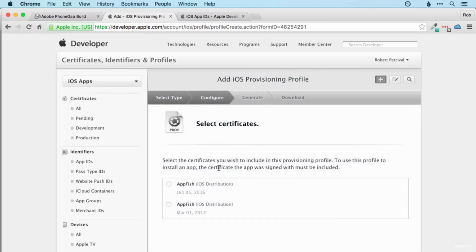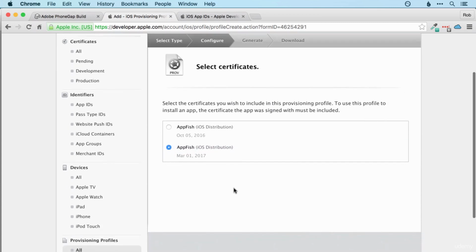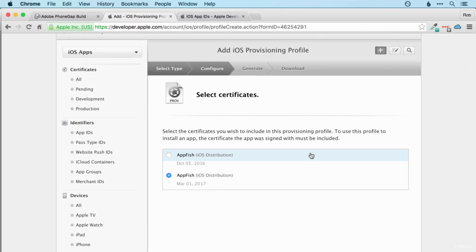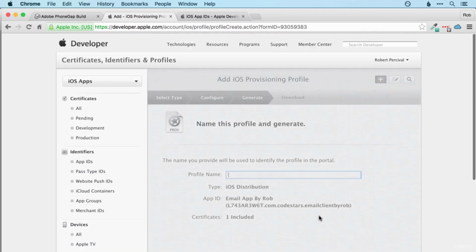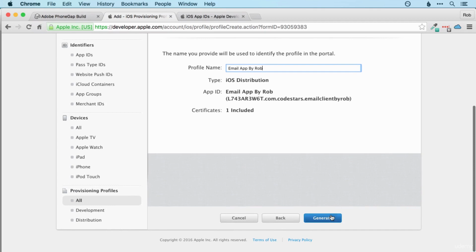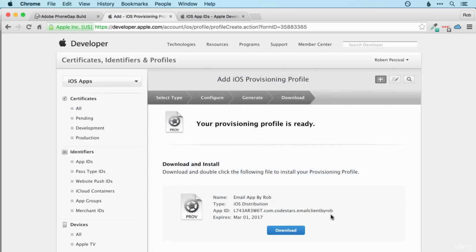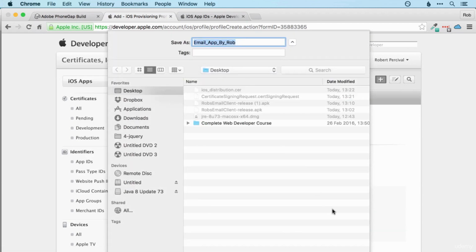Continue, and then you should choose the certificate that we just created. So for me, that's this one. It will last for a year. And then continue, add a profile name. I'm just going to use the app name there, and then generate. There we go. And then we can download that provisioning profile.